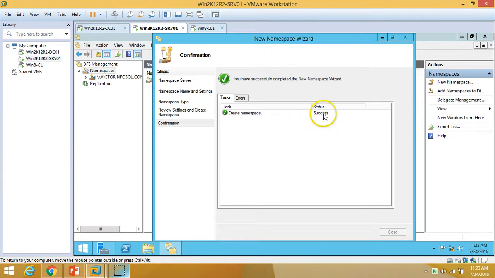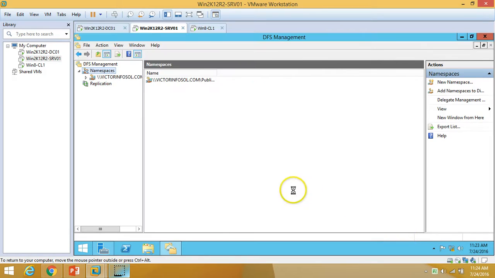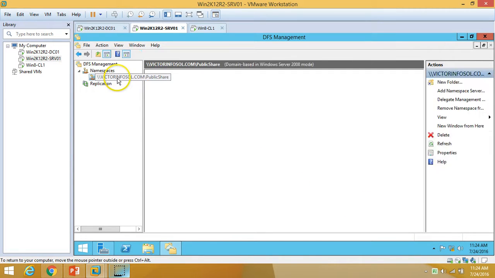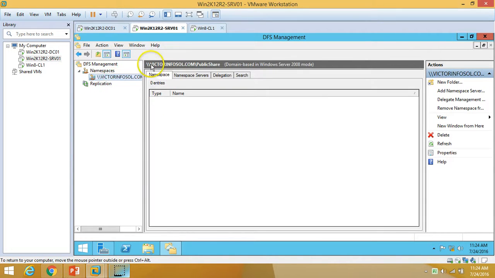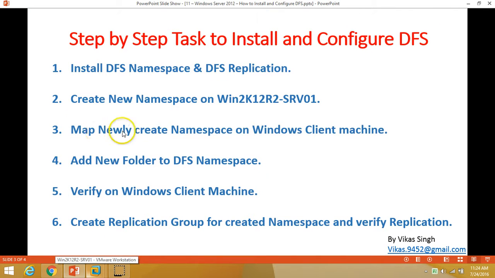So, in progress and success. You have successfully completed the new namespace wizard. Just give the wizard some more time. The close button is highlighted, so click on close, and here you can see we have the new namespace with vectorinfosol.com and public shares.